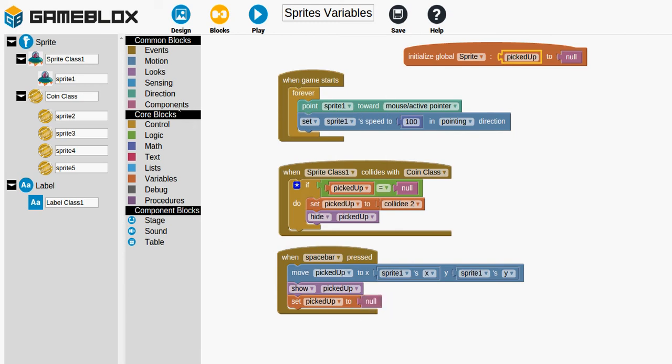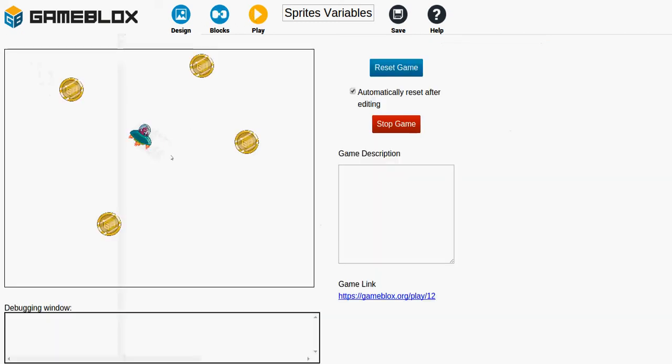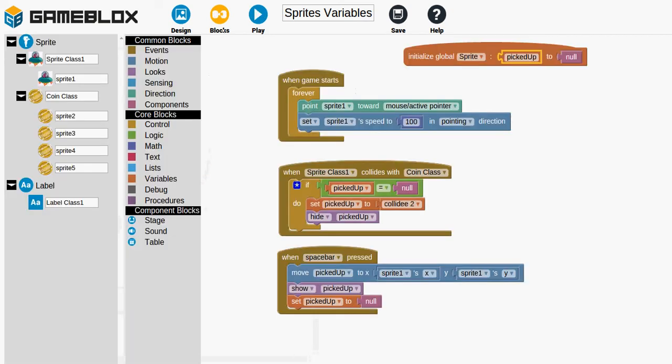So let's test it out and see how we do. Here's our Sprite 1, and when it hits a coin it should disappear. It does. Now if I press the space bar it should reappear. Oh, and if you see, it does reappear, but it's a little glitchy. Sometimes it just flashes and sometimes it drops. So I've got to go back and look at my code.